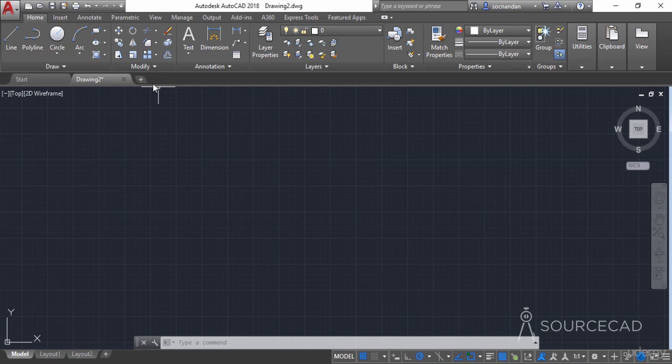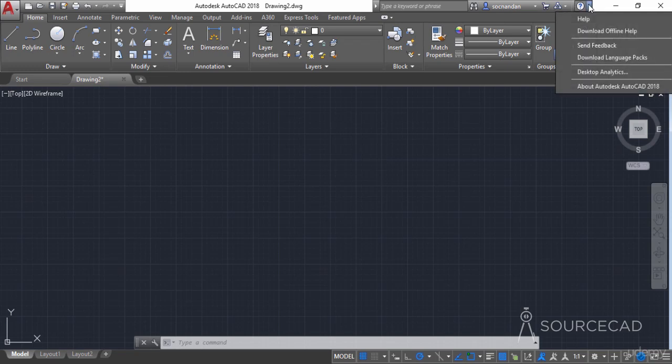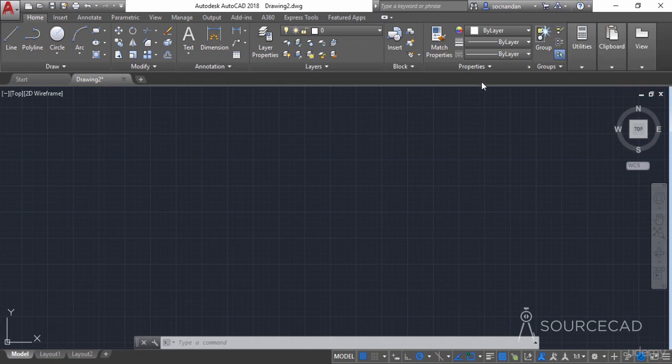And if you want to know more about any command, you can use this help field also. From this help, you can access more information about any command in AutoCAD, but you need to be connected to the internet in order to access this help. Or you can also download the help file for offline use using this drop down. Click on this drop down and select download offline help and install the offline help files.